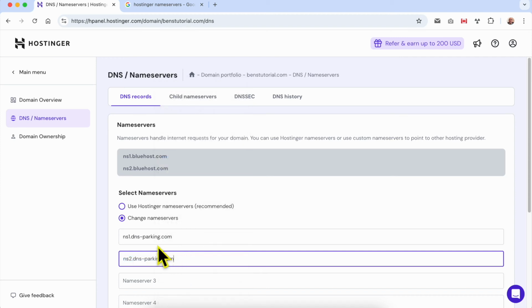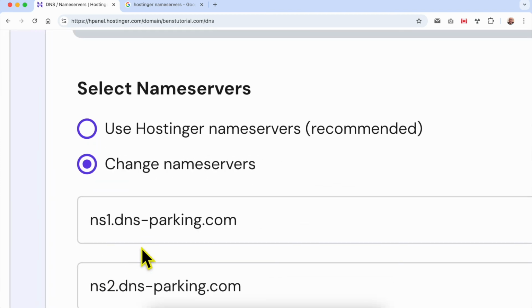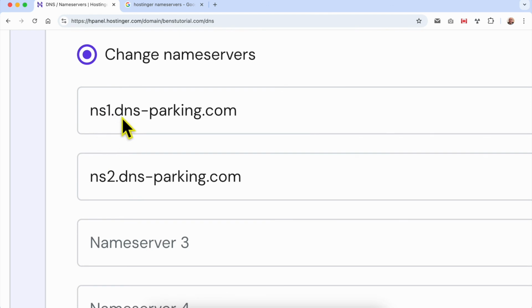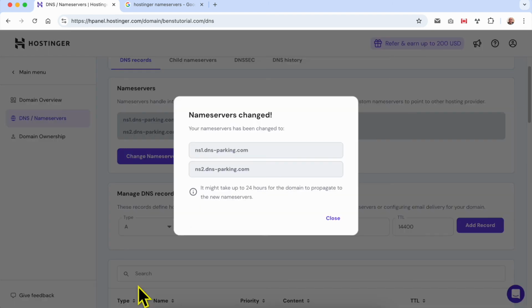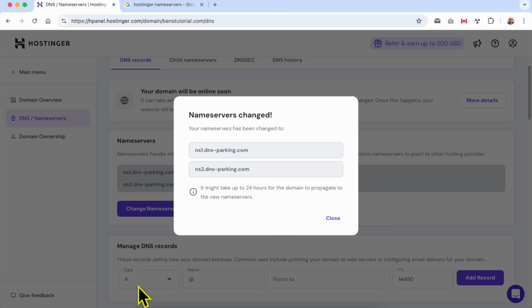You can fill them manually, just write ns1.dns-parking.com for the first name server and continue, then ns2.dns-parking.com for the second name server. This way you tell your domain name provider where to direct your website traffic.